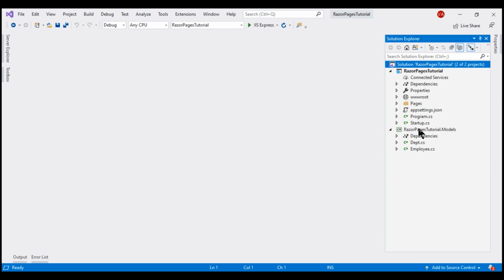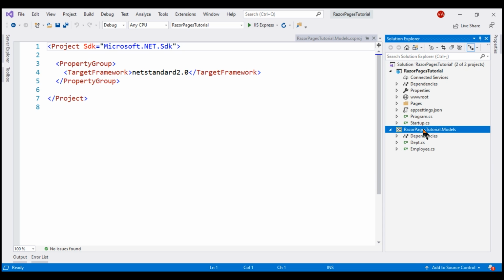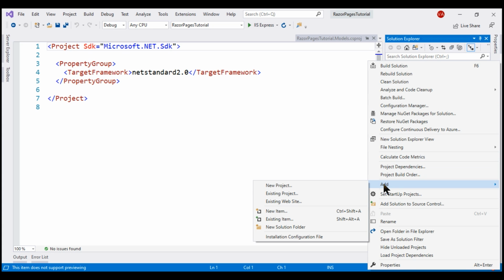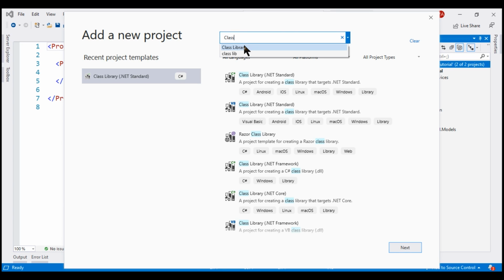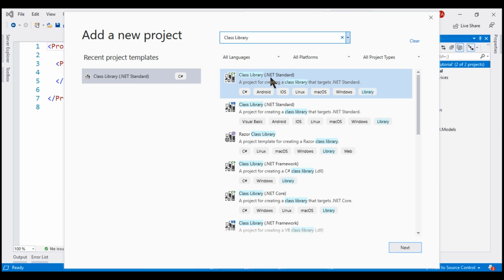We added this Models .NET Standard class library project in our previous video. Similarly, let's add another new project to this solution. Since we already used this template, .NET Standard Class Library, in our previous video to create a new project, it's listed under Recent Project Templates. If you don't see it here, search for Class Library Project and then choose this first option, .NET Standard Class Library, C# is the programming language, and then click Next.